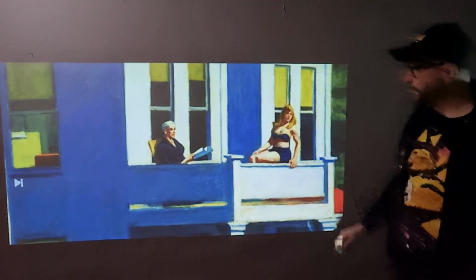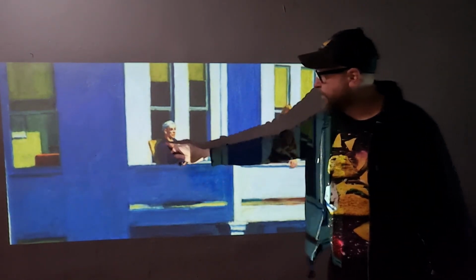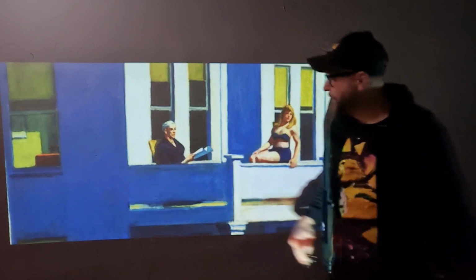And here we see the detail of the two figures. Just that one simple dark color with just a couple little highlights for the dress.